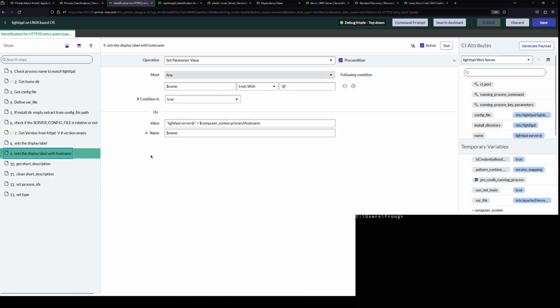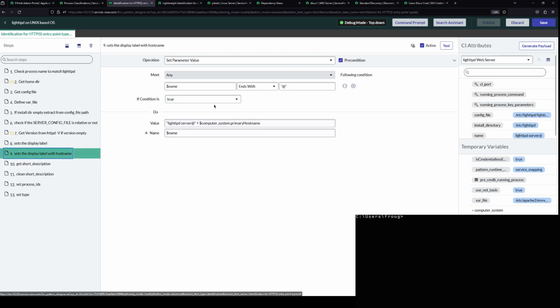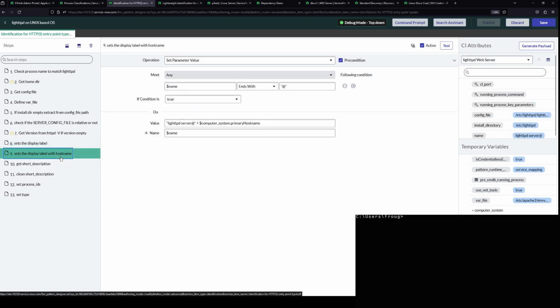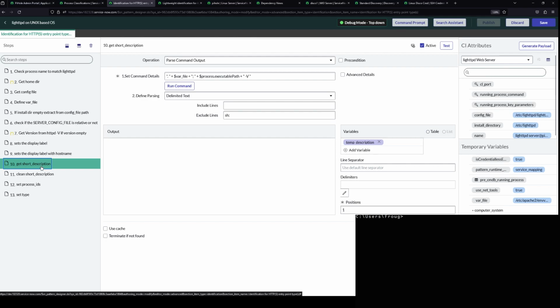So setting the display name, display label with the host name, again, if the name ends with @. So the first one is just lighttpd server @, and then if there's a port table, there isn't one, so we're going to do name ends with @. And actually I probably can get rid of this. Yeah, because we actually don't have any port tables, because I removed that. So we'll do that after I walk through the rest of it.